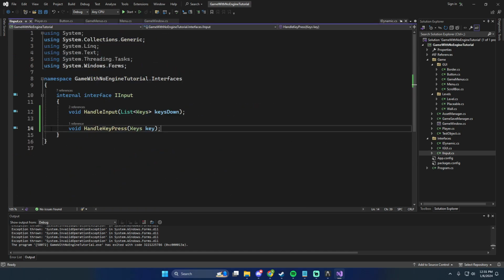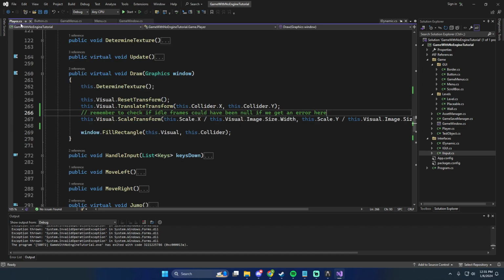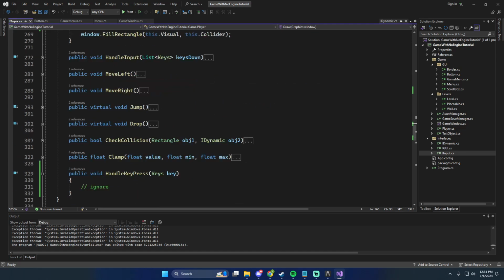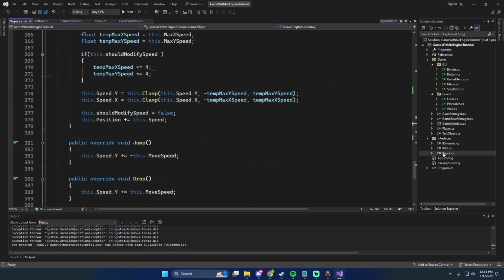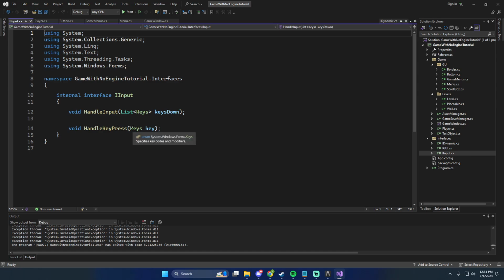So first things first, before we do anything else, go to your IInput and add a HandleKeyPress. And once you do that, go to your player and HandleKeyPress, same thing, implement it. You go to IGUI and right click, implement. And the only input it's going to take is a Keys key.